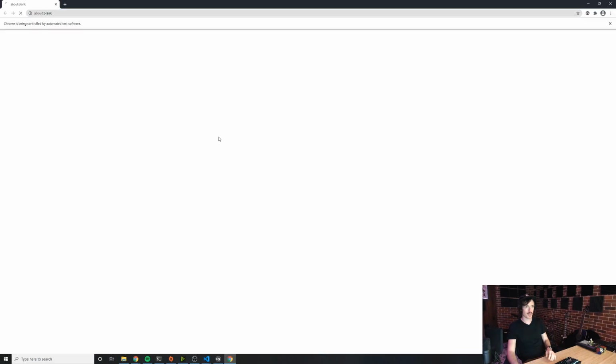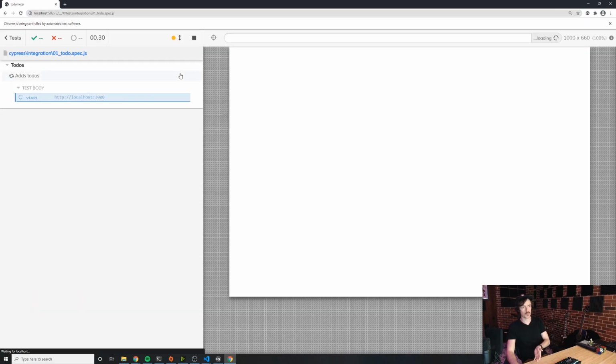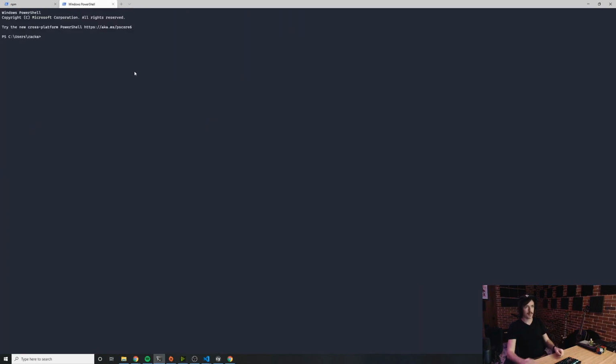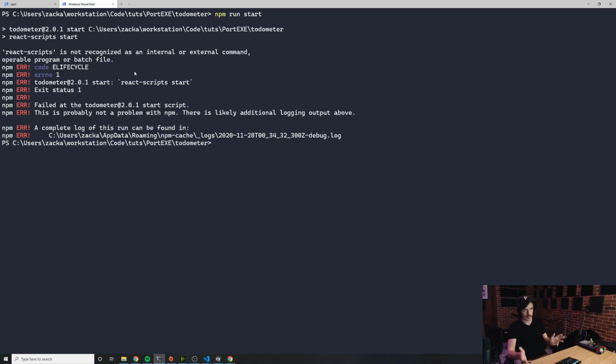I'm going to save that just so we can see it work really quick, and run this to make sure that it does indeed go to localhost:3000. Okay, the reason it's not doing that is because we need to be running the application while we're running the tests. So inside of here, I'm going to create a new tab and navigate back to where your project is. Once inside, I'm just going to run npm run start, or you can just do npm start.